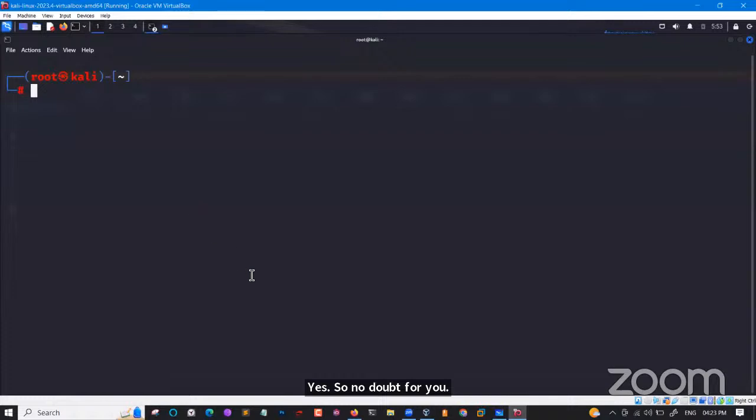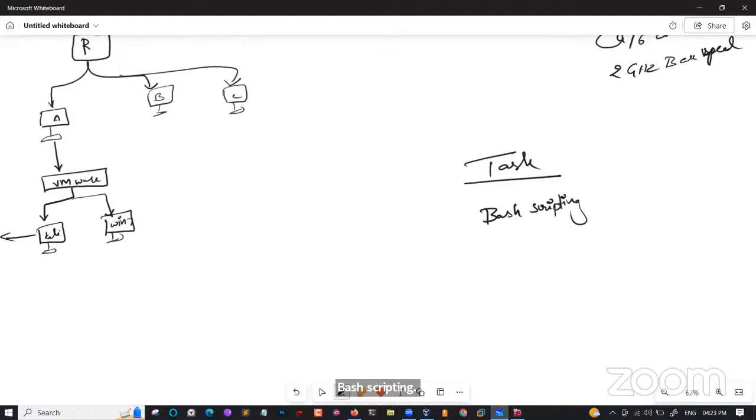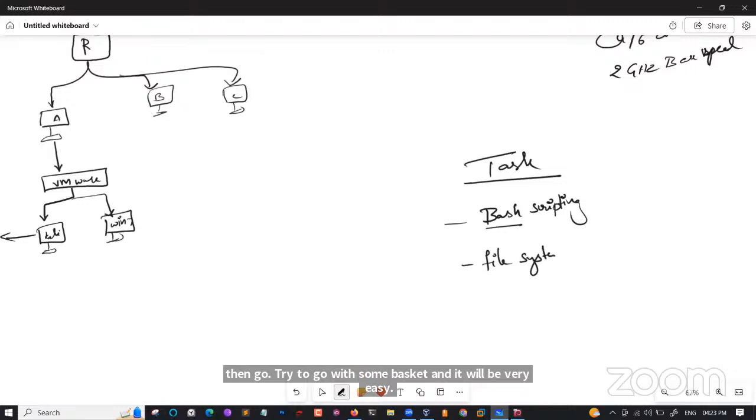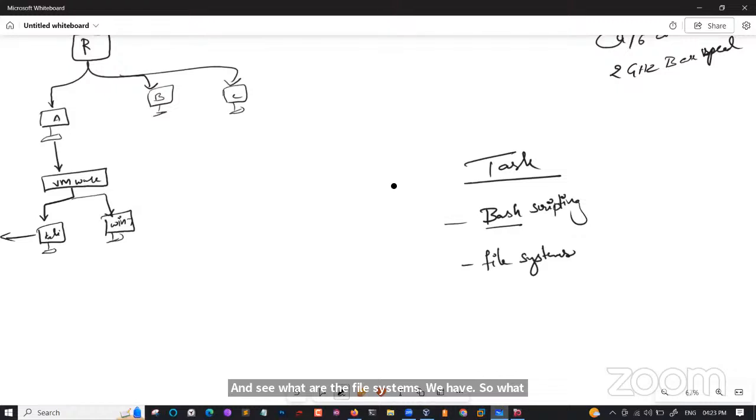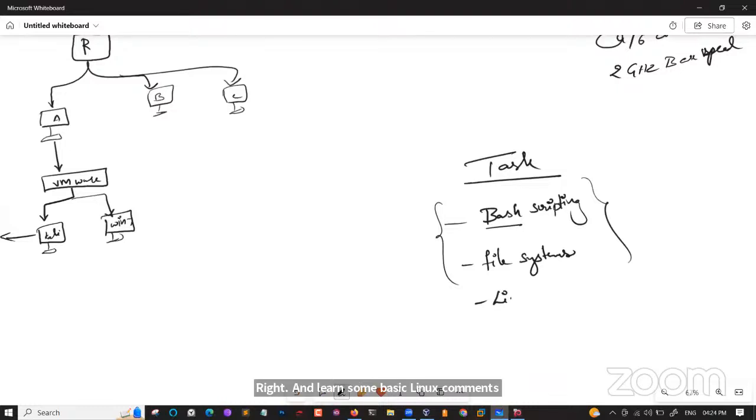My personal suggestion for you guys is to start doing some bash scripting. Try to learn what is bash scripting, what is scripting, then try to go with some bash scripting. It will be very easy. And see what file systems we have, how these things work, what the file systems contain, everything. So this is a task for the next session for you, all right? And learn some basic Linux commands. Kali Linux commands, basics.